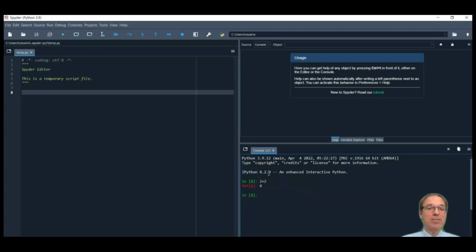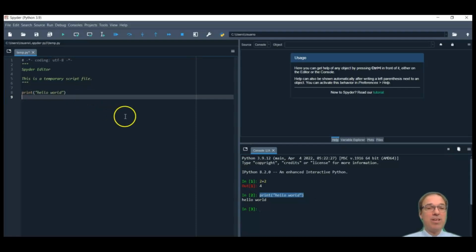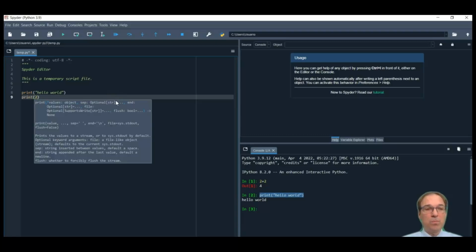So when I run my Python, I get 2 plus 2 equals 4, print hello world, and I get the response in here in the console. I can also put that print here. I can select, hit Control C or Command C and save it here. And I can say, oh, by the way, print 2 plus 2.